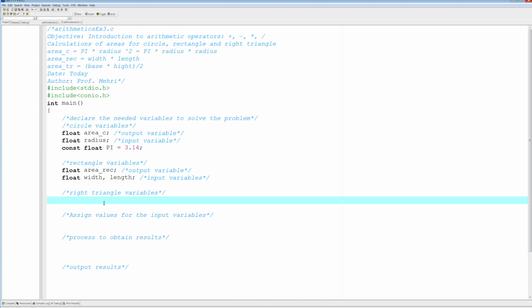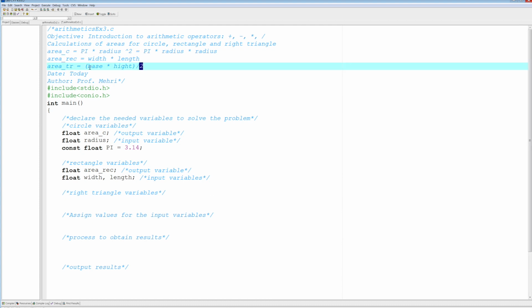Okay, how about the right triangle? Well, what we have again are 3 variables, 1 output variable, area TR, and 2 input variables, base and height. And they're all type float. The division by 2, the 2 number, it's actually a value that we could use in the formula itself. So there's no need to declare a variable that has a value of 2, right? And notice the 2 that I wrote here is actually an integer value. But that shouldn't be a problem since we're multiplying 2 float numbers on the numerator divided by an integer. The result is a float.